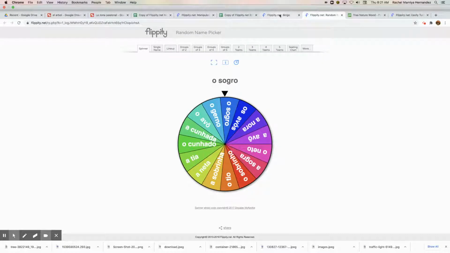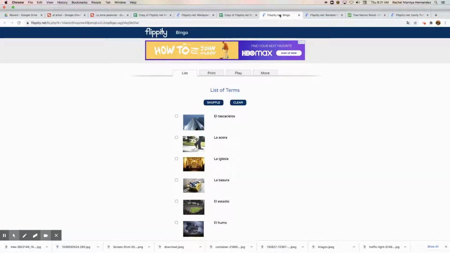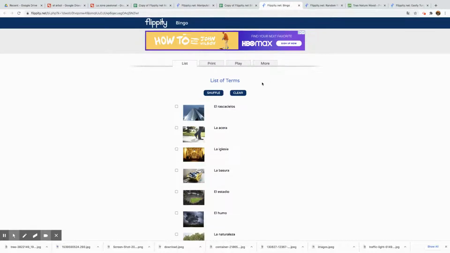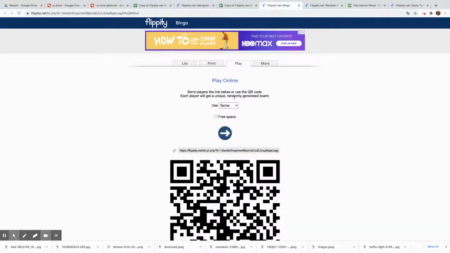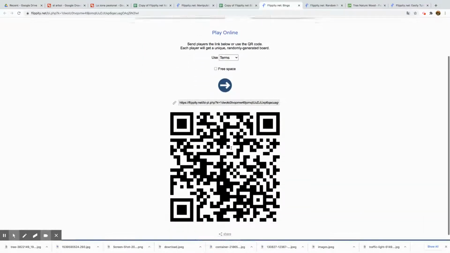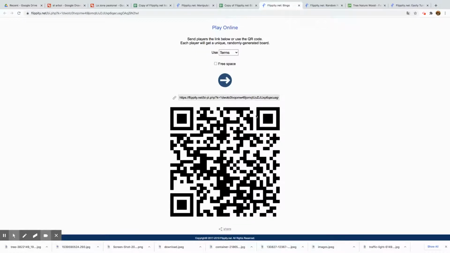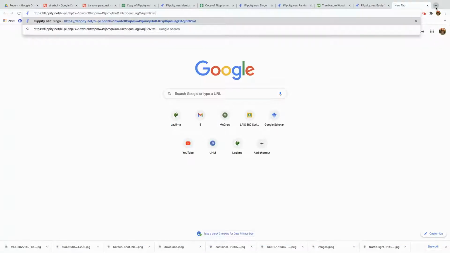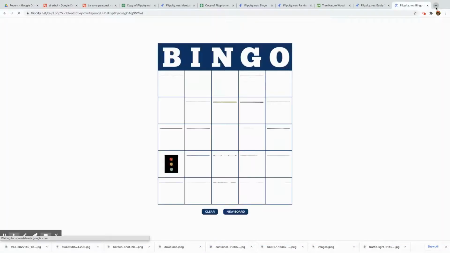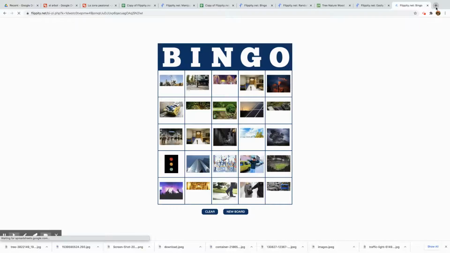That's fun as well. Another thing you can do, which is pretty neat, is bingo. And I will show you how you can get this. If your students have a smartphone, they can actually just scan this QR code, or it would work on a tablet as well. If they don't have smartphones, you can just copy and paste, and you can put this link in your chat.